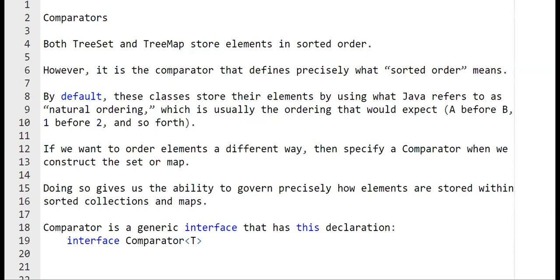And today we shall discuss the next concept, that is the comparators. So, comparators are used when we want to compare two objects according to our need rather than on the natural way how comparison takes place in Java. Both TreeSet and TreeMap elements are sorted in memory. However, we need a comparator to precisely tell what should be the sorted order.